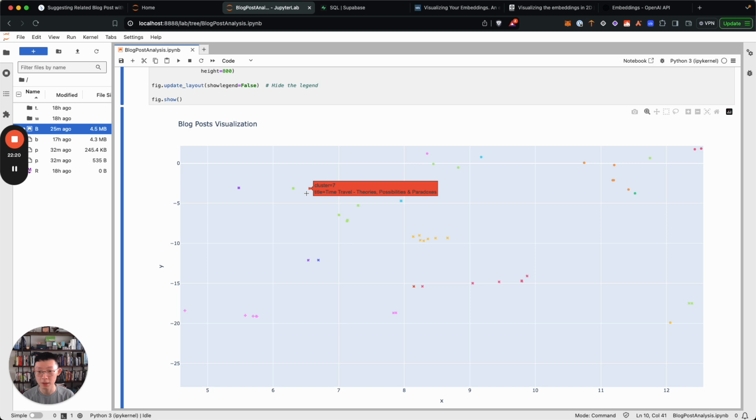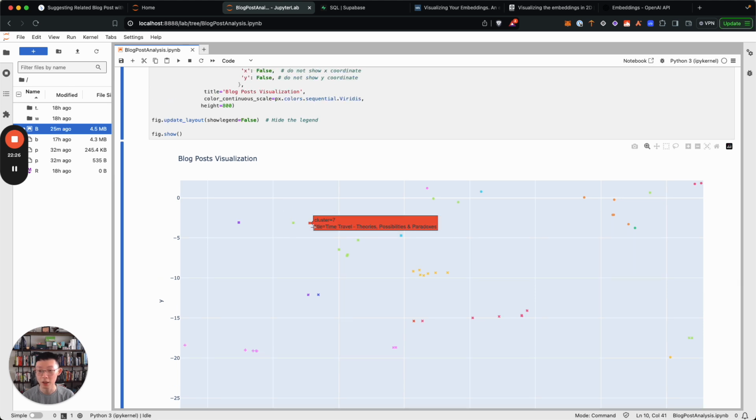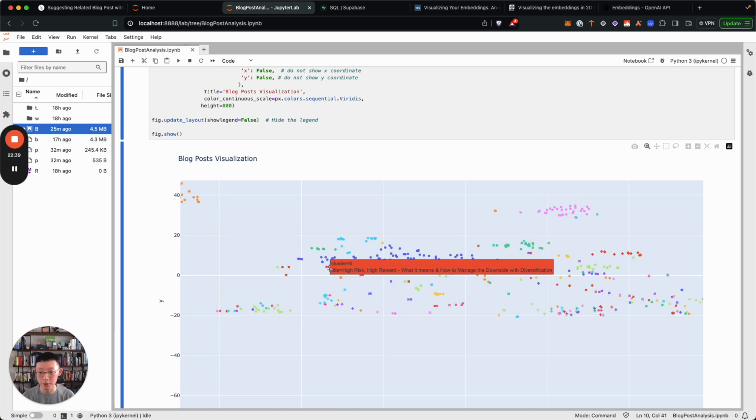Let me see if there's anything else interesting. Time travels and paradox. Okay, so these are very Neil deGrasse Tyson kind of topic. Time travel theories and possibilities, difference between electricity and energy, right? So pretty much dominating that.